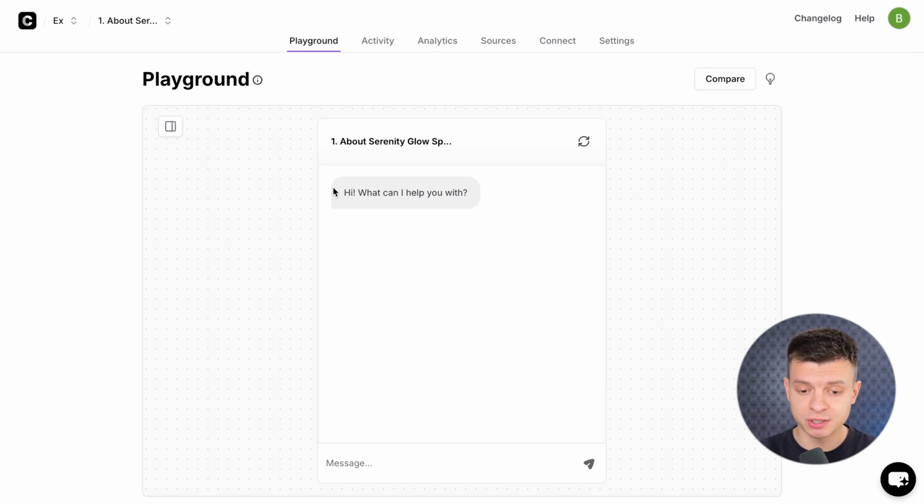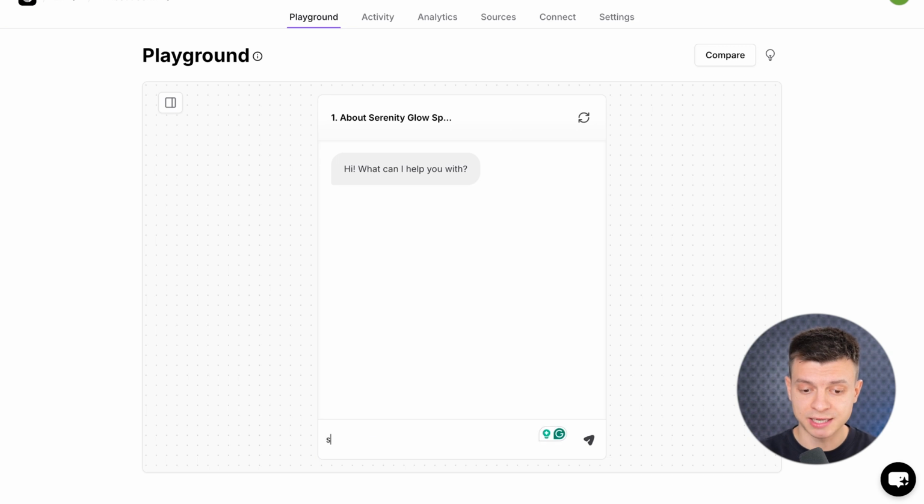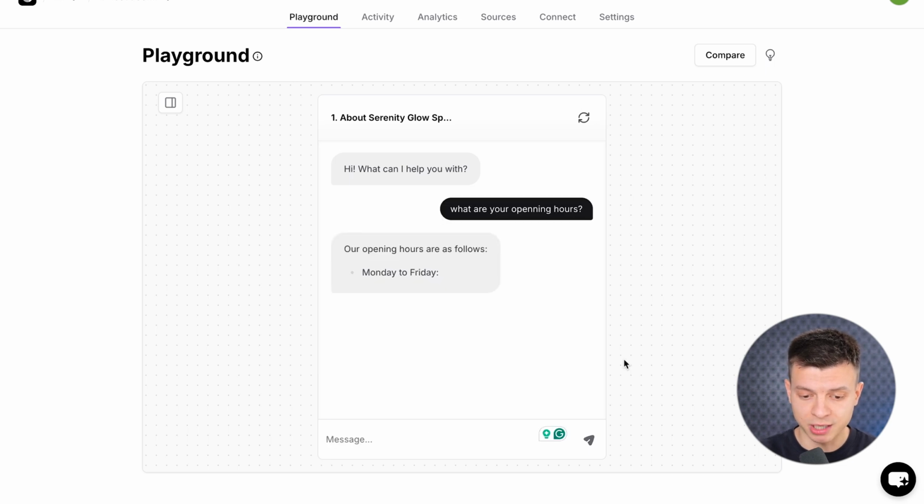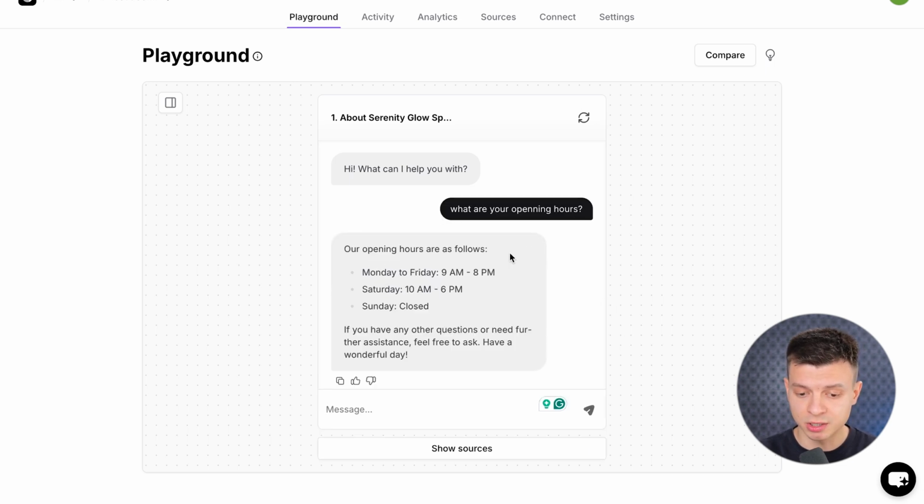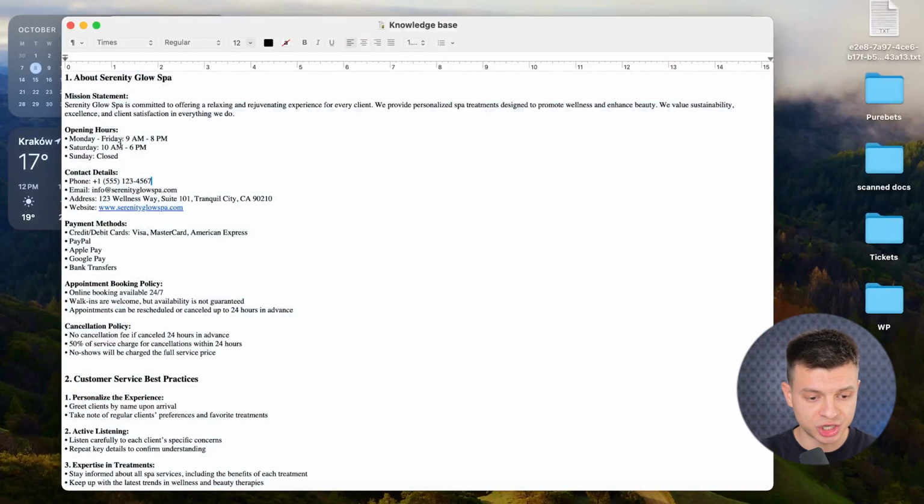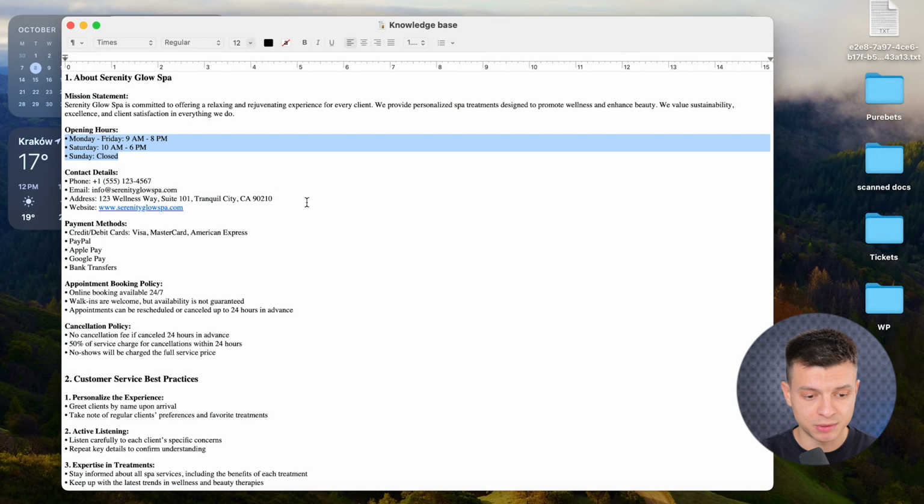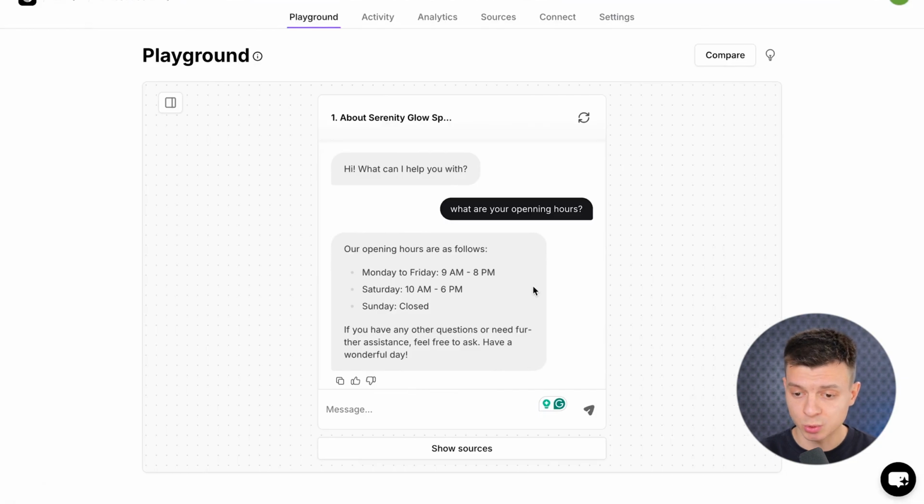So the first tab here is the playground. First of all, you can test it here and see how it replies. Let's ask, what are your opening hours? It will understand even if you make mistakes. Our opening hours are as follows: Monday to Friday, 9 a.m. to 8 p.m. Let's just check it here. Exactly the same is stated in my knowledge base, so it works well.